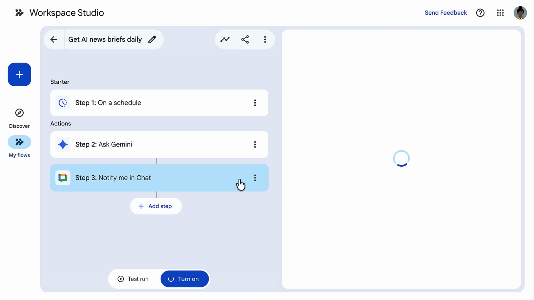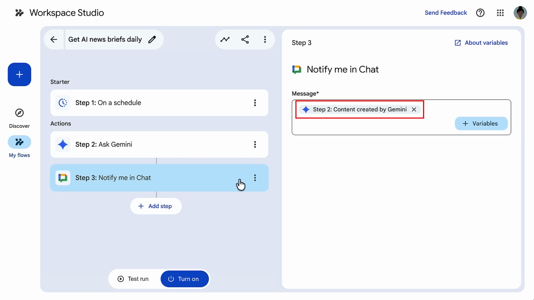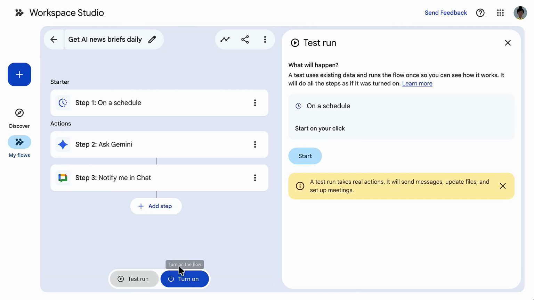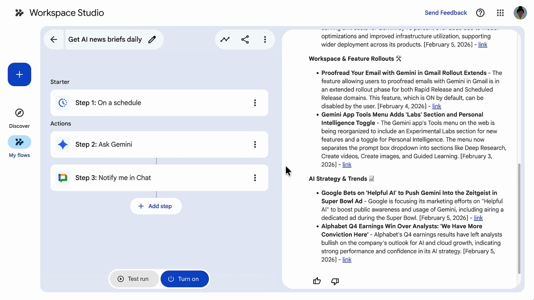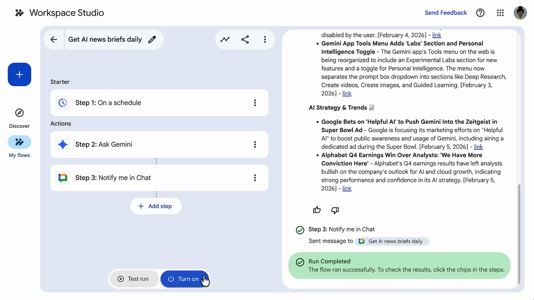The final step, Notify Me in Chat, makes use of a variable to send the content generated by Gemini to the flow owner. At this point, you could add more steps to further customize your flow. After doing a test run, we're going to turn this flow on, which will run every weekday at 9 a.m.